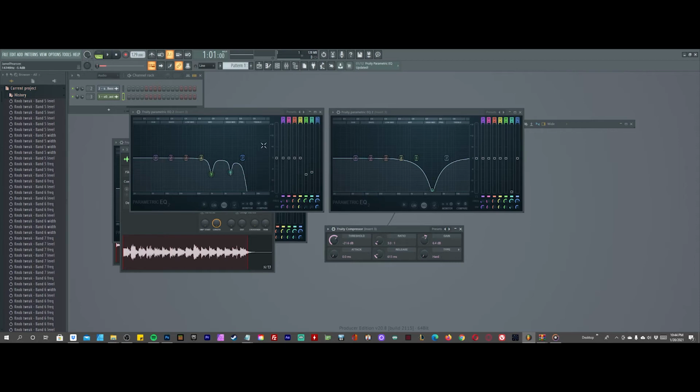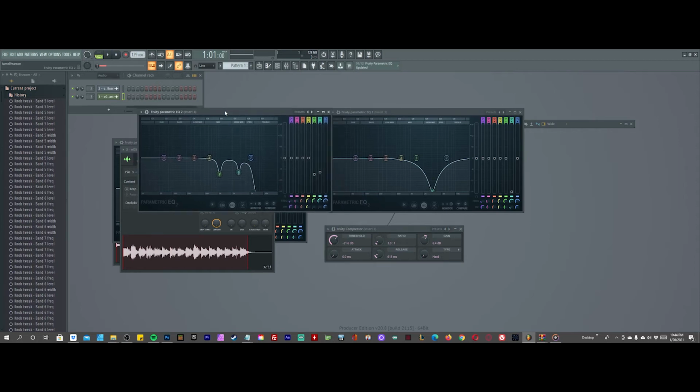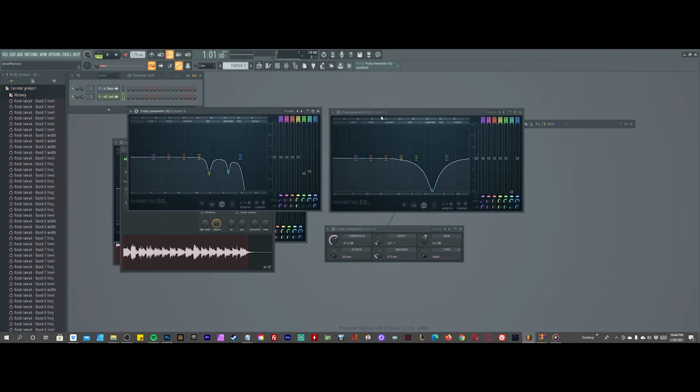Now I EQ'd it with the first parametric EQ and then the second one. This one, I was catching resonant frequencies that were standing out, that were bothering my eardrums. So I took those resonant frequencies and I dropped them down. 2 of them. And then I slid over the number 7 band to take out even more highs of the sound.